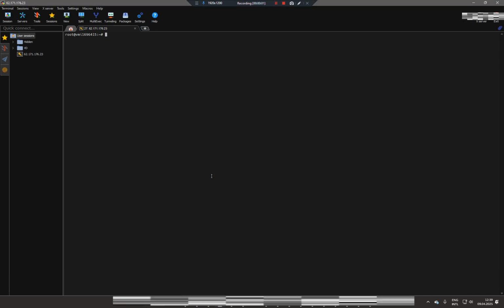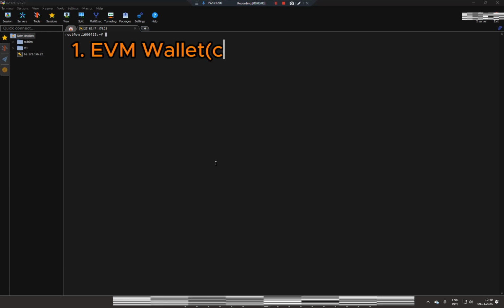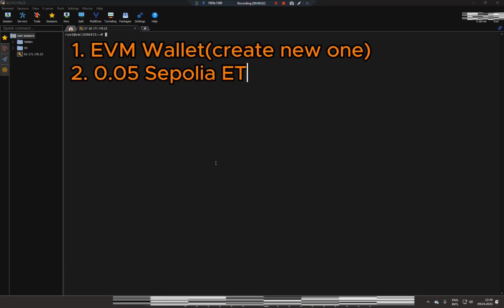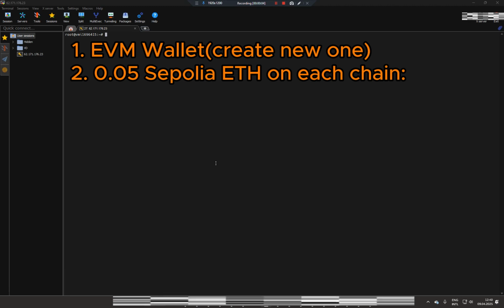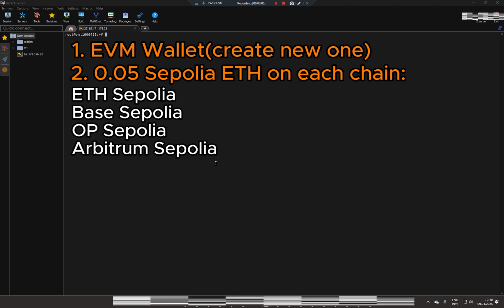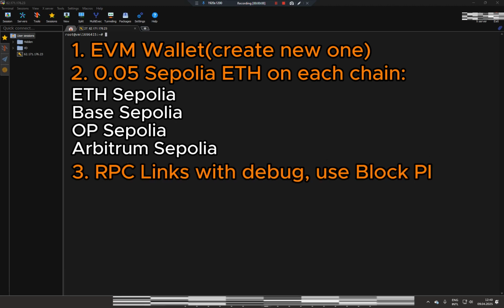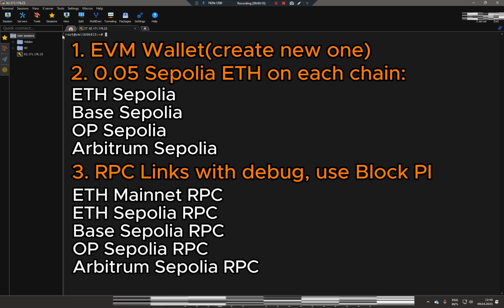First of all, until we start, we should prepare everything for our node. Firstly, you need EVM compatible wallet. You can create one via MetaMask or another wallet extension that you're using. Create just new wallet, because you will use its private key on the node, so don't use your main wallets.